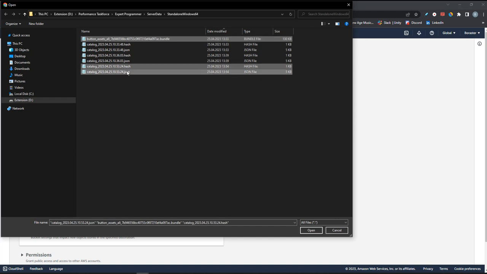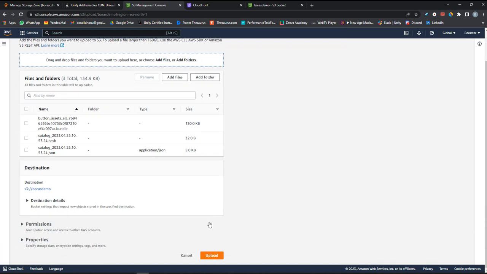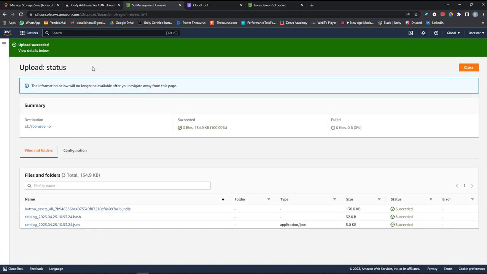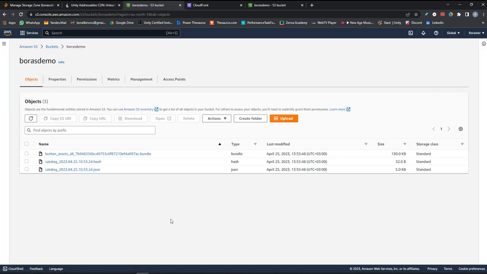So what we need to do is choose the bundle and the recent files generated for the Amazon CDN, hit open, then hit upload here. They will be put into our bucket. All right, so here they are.